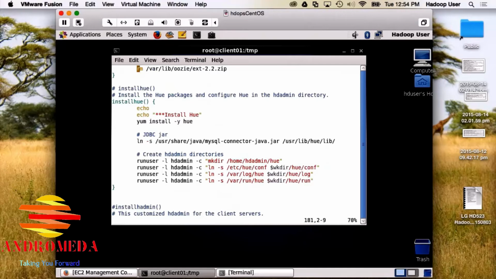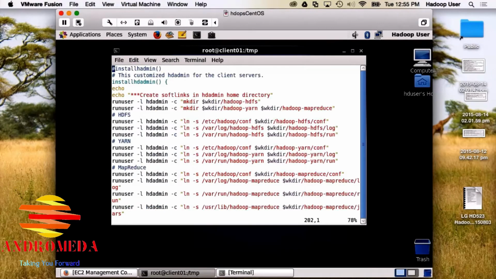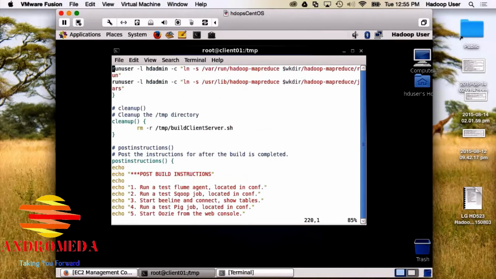Here's our function for install Hue. We install Hue. We again put in the all-important Java JDBC jar. We create our home directories. Finally, we're going to install HDadmin. There's a number of links that we're going to put into place, and this gives us access to MapReduce and to Yarn as well as HDFS. Here's the tail end of this function.